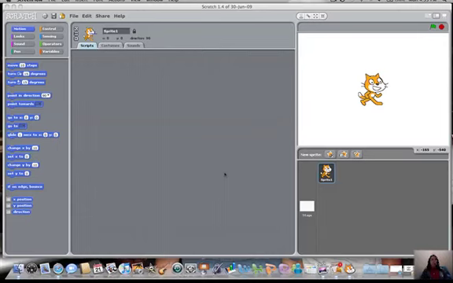Welcome to the Scratch interface. Once you have downloaded and installed the Scratch program on your computer, when you open the program, this is what you will see. This is your main Scratch interface where you will begin creating your interactive games and interactive stories.